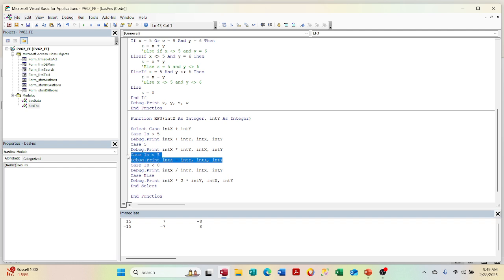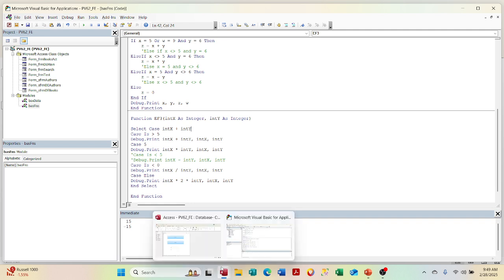So what we're going to do is comment this out. We're going to run it again and see what happens. So x plus y, in this case, will be a minus 1, right? So we should evaluate the less than 0 condition.